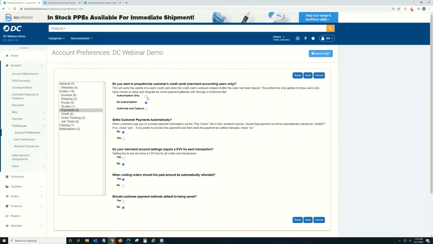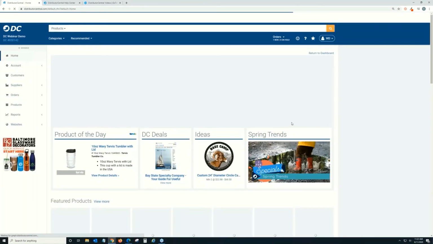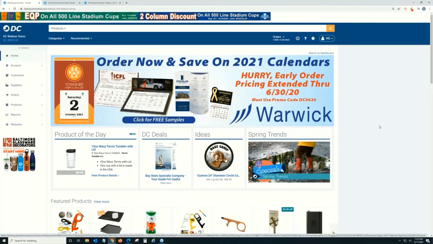And then the authorize and capture will actually take the payment right then and there from their card. So if it's available, they'll take it. If it's not, it'll get denied. So you have the different options you can choose here. So that's one thing to think about. Let's go back to the order. And let's say that we want to go ahead and do the invoice like we talked about.